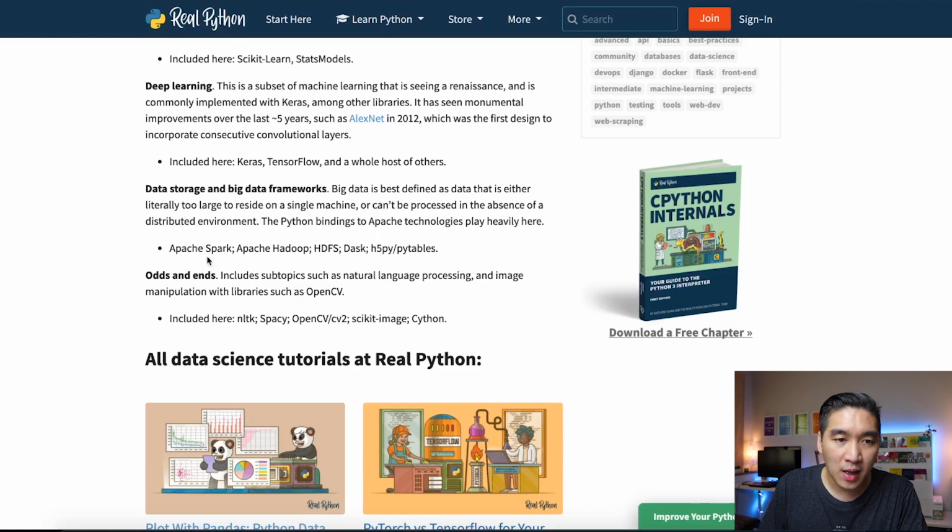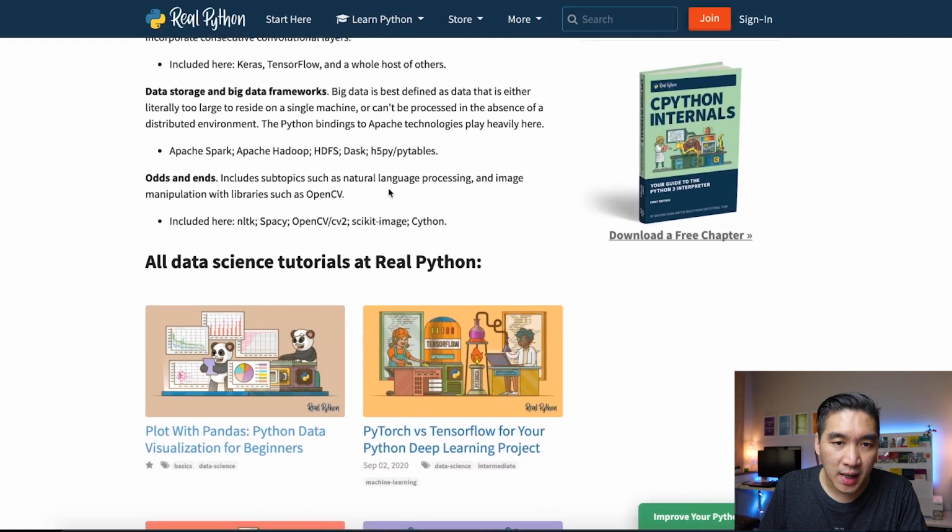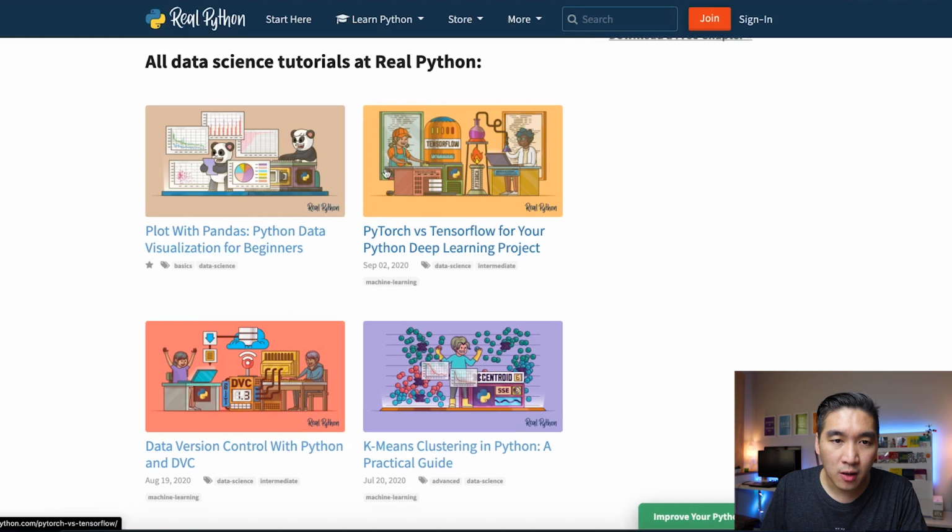So they'll be talking about how you can leverage Apache Spark, Apache Hadoop, HDFS, Dask, and the H5Py PyTables. And other topics such as natural language processing, image manipulation, and libraries such as OpenCV so that you could perform computer vision. And so here are all of the data science tutorials available on the Real Python website.